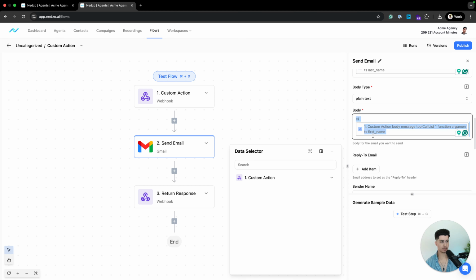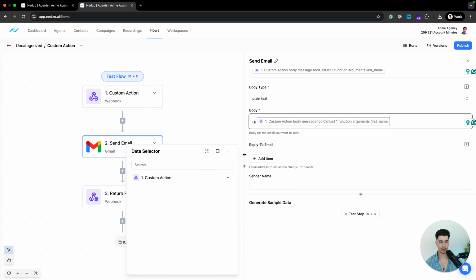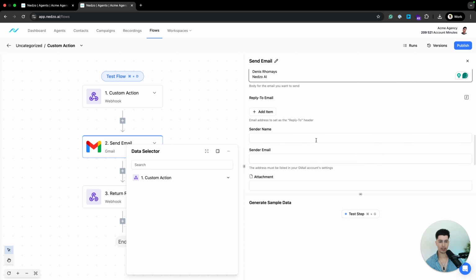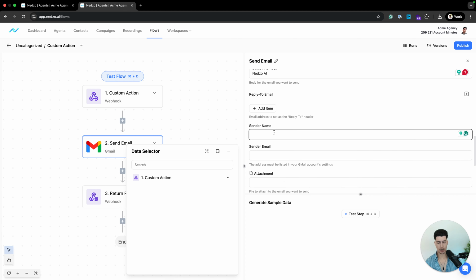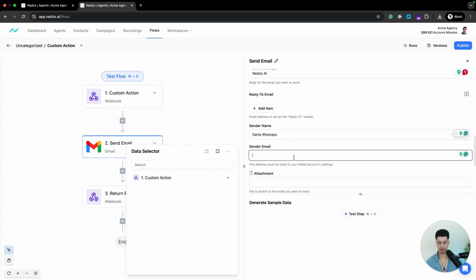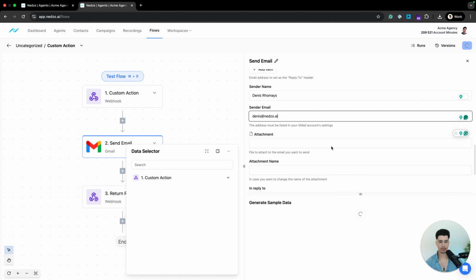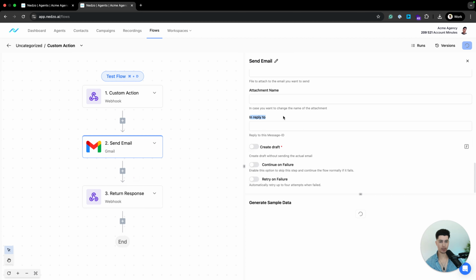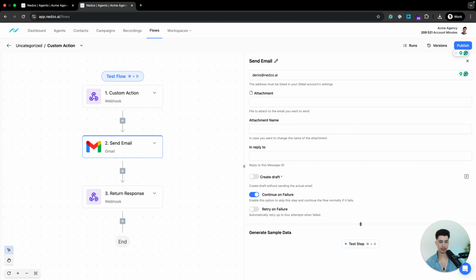Let me just do it like this. Make it a little bit larger. Okay. Hi, first name. Follow. Perfect. Now, sender name. Anything that you want, I will say. Sender email. And of course, you can also include attachments or even in reply to. Now, you have the option here to continue on failure. We want that so that if it fails, we let it know. And retry on failure. I will keep it like it is for now.